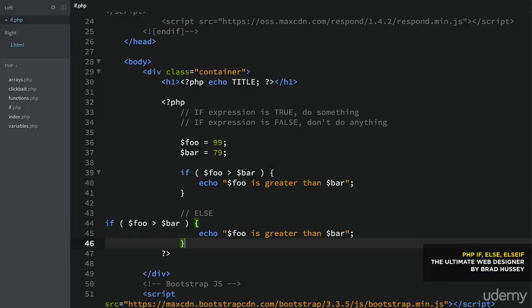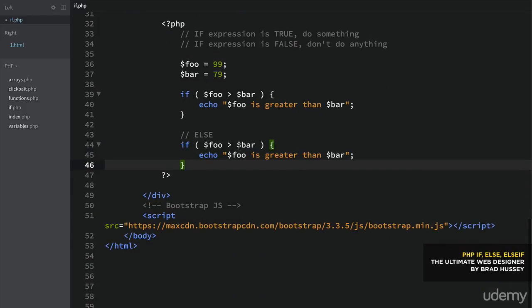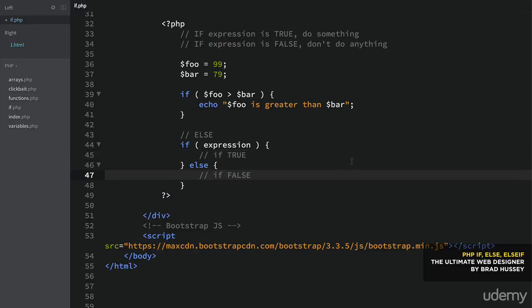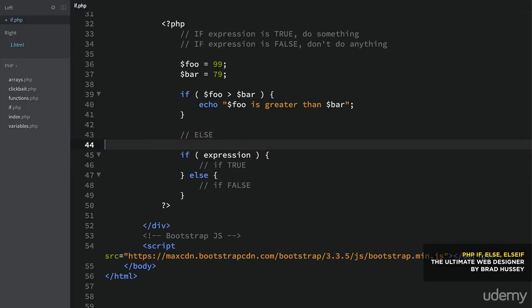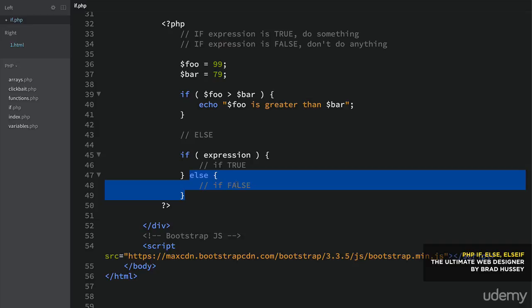Else. Okay, so here is just a little bit of a skeleton. Now else is tagged on here. There we go. So else looks like this. You have the expression. If it's true, execute this code. And then else, execute this code if it's false. Here, if it's false, nothing happens. But here, if it's false, this happens. So it gives you more power.